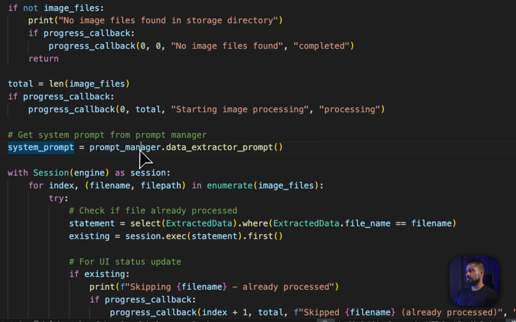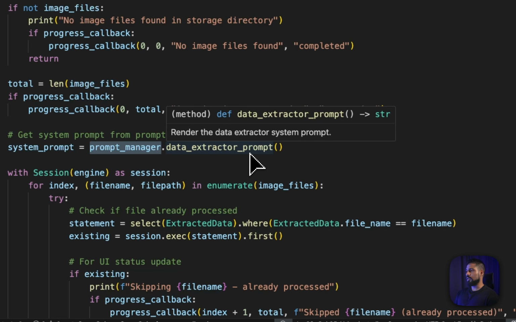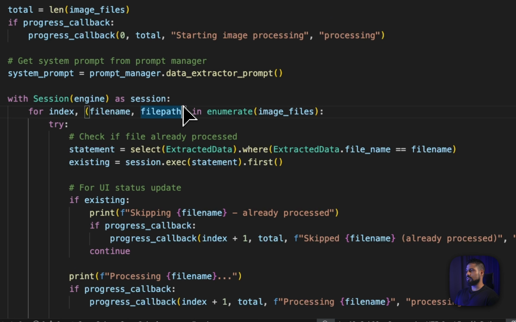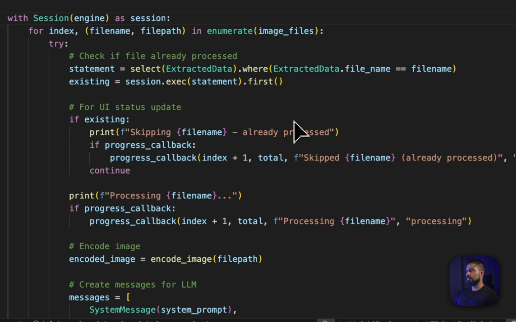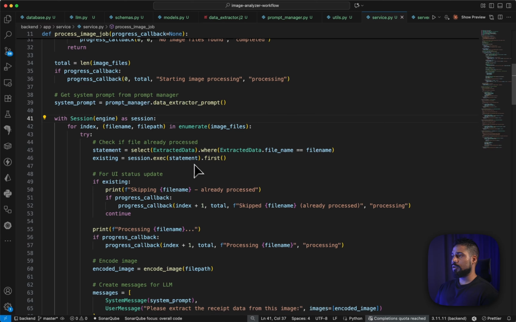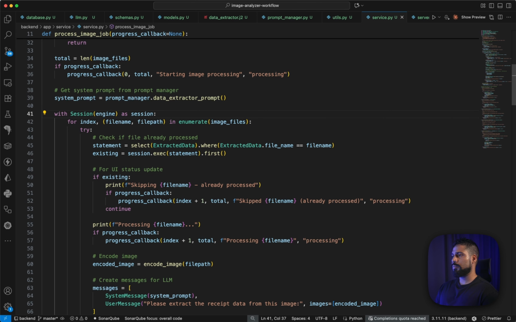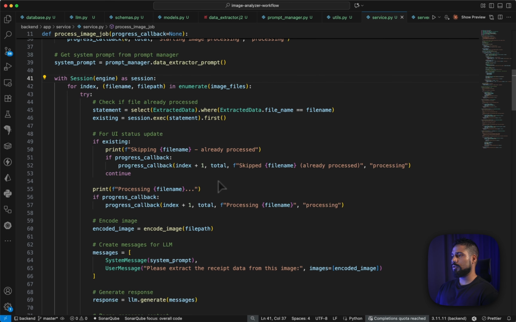Yeah, we get the system prompt. So from the prompt manager, we get the data extractor prompt. We start a session. And in that session, we loop through all the files. We check if it exists in the database. If it exists, then you skip it.